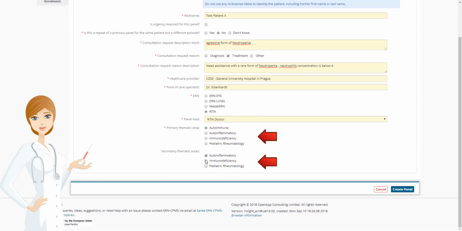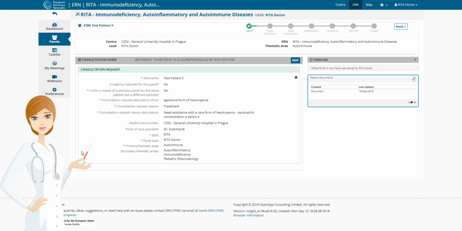Lastly, you need to pick which of the selected ERN's thematic areas this panel is related to. When all this is filled in, you can open your panel by clicking Create Panel. Now your panel is open.